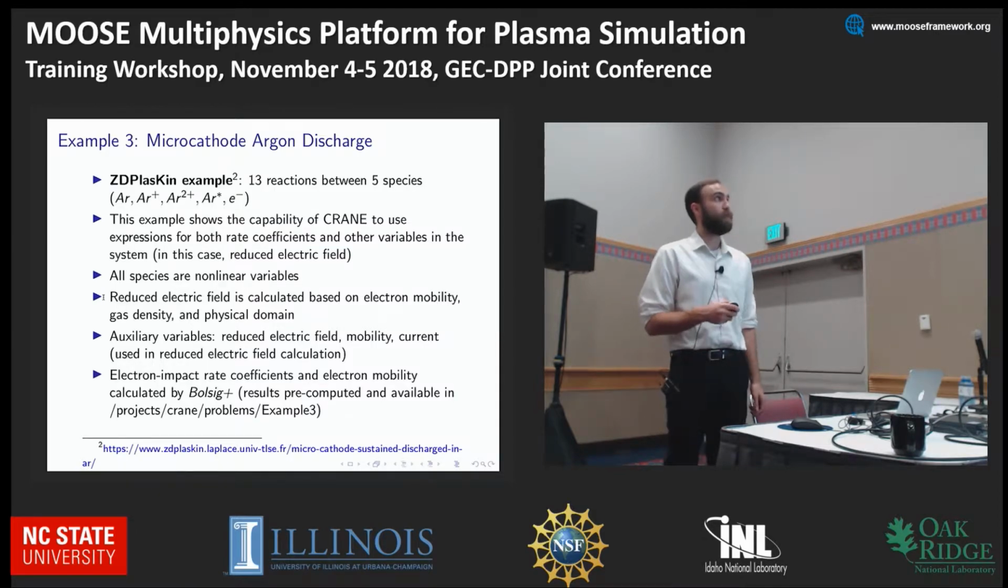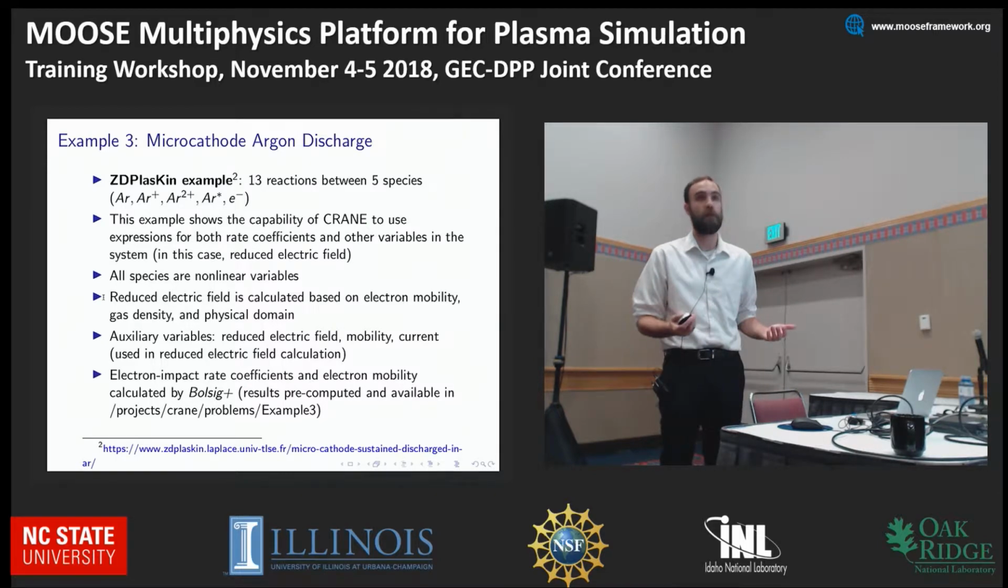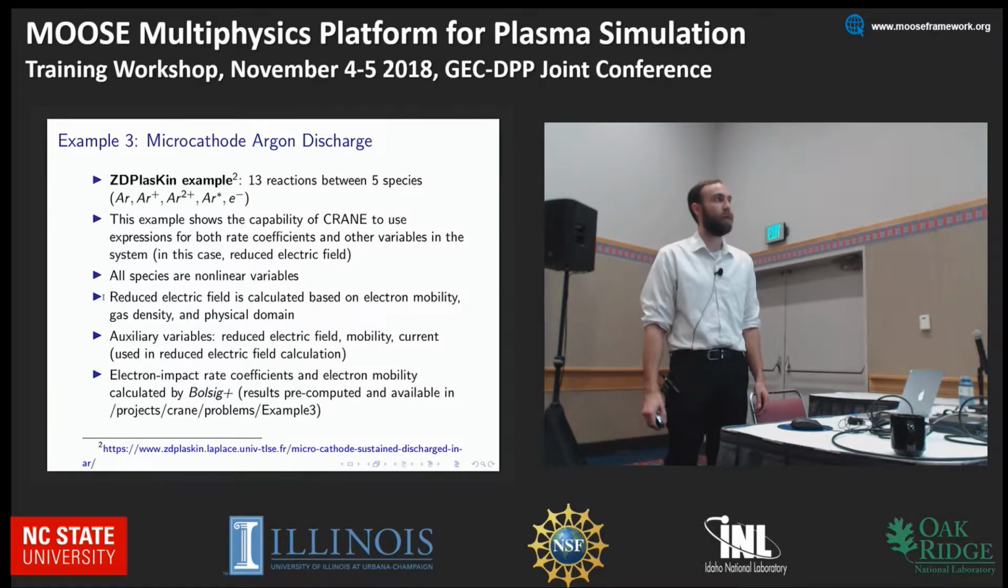So all species are nonlinear variables, and the reduced electric field is too. The electron impact rate coefficients, of which there are several in this system, were calculated externally by Bolsig Plus. And they are tabulated here as a function of reduced electric field. And I can show that to you in the problems directory if you'd like.